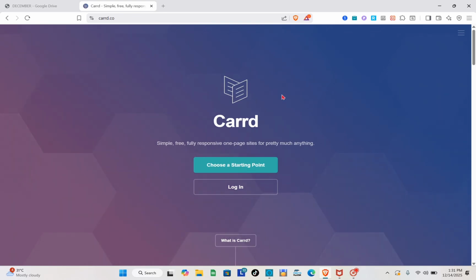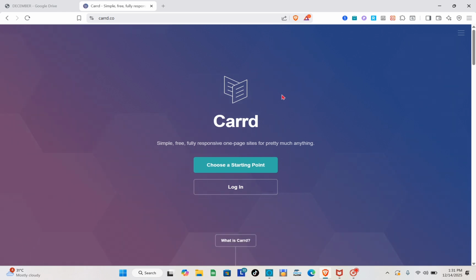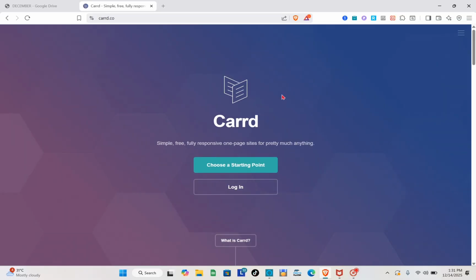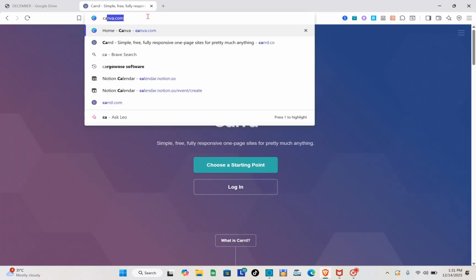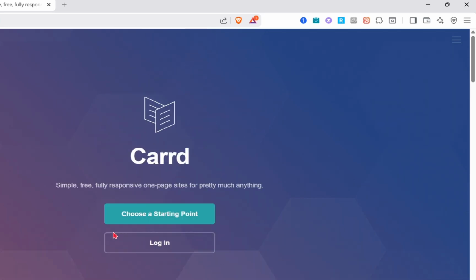In this video, you will learn how you can use the Card.co website builder if you are a beginner. So, the first thing that we are going to do here is to open any of our web browsers, and then using the search bar at the top, you just have to search for Card.co. That's right. Okay, and then after that, you will be redirected to this website.